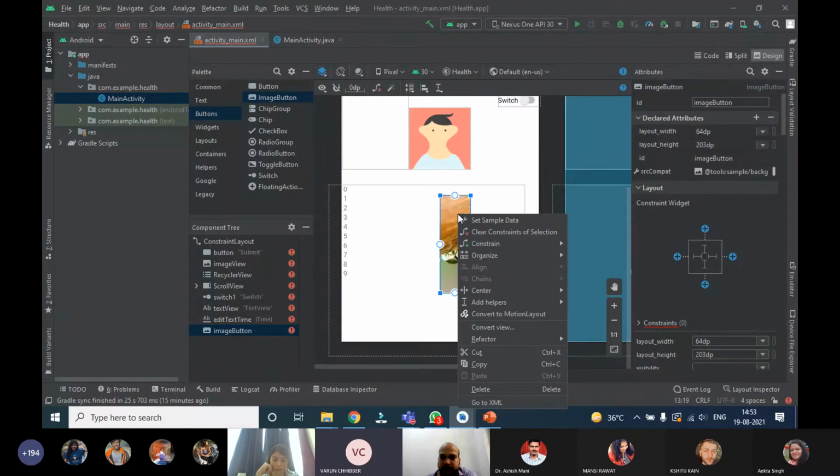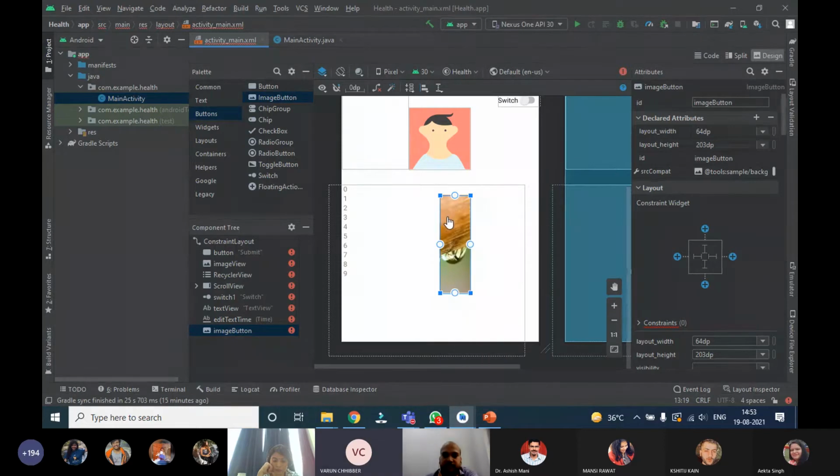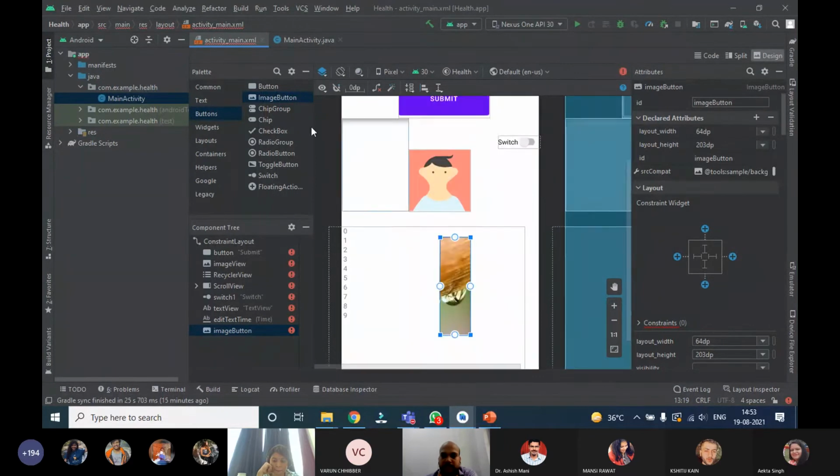So for buttons, would it not be better to use icons? Yes, you can also use icons. I'm just going through this, then I will tell you how to use these icons and images.